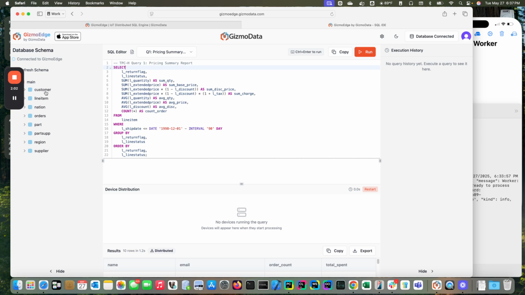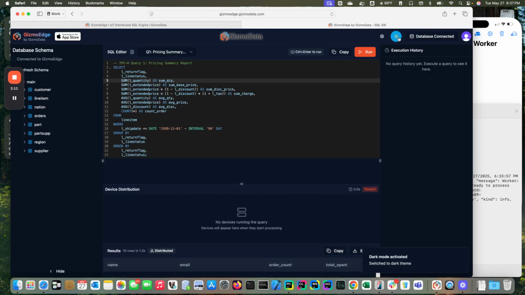You can see here on the left, we have a schema browser. In here, we have the SQL query that we're going to be running. We have a run button. We're successfully connected here, and we do have the dark mode toggle. I'm going to go ahead and go to dark mode here because all the cool kids are doing it. So we have this query here, and we're going to run this query.